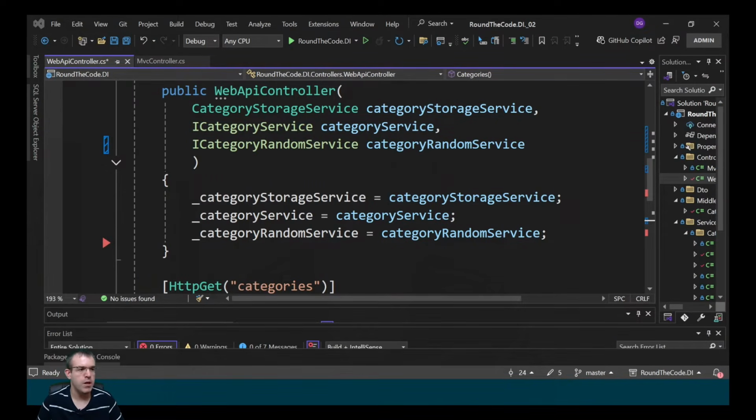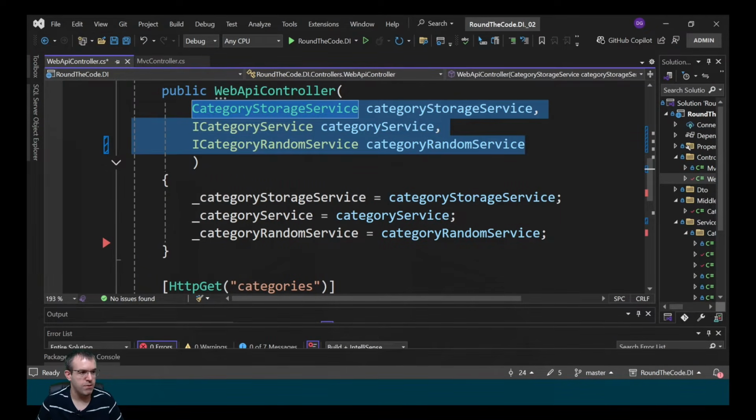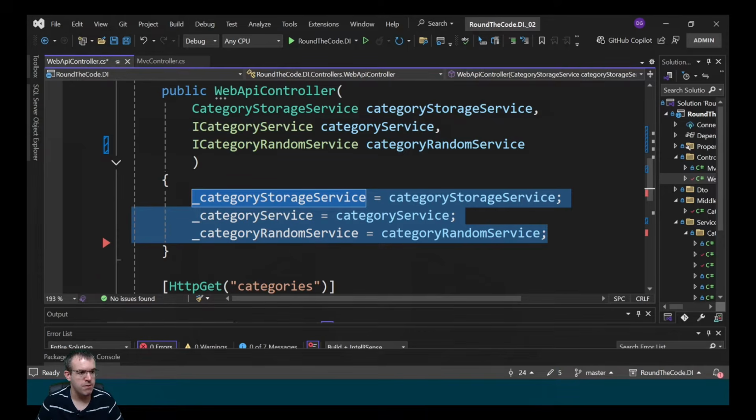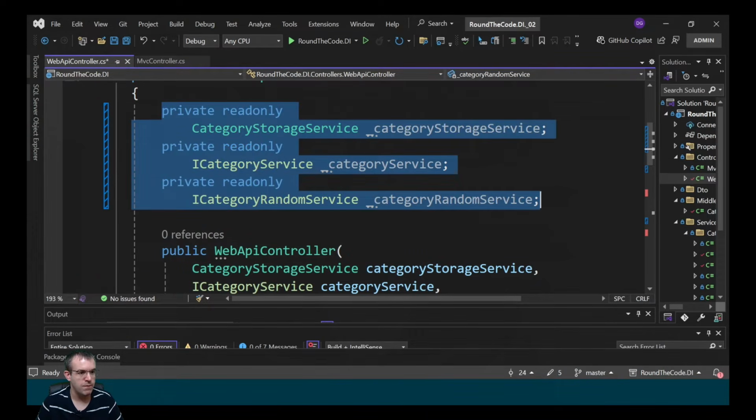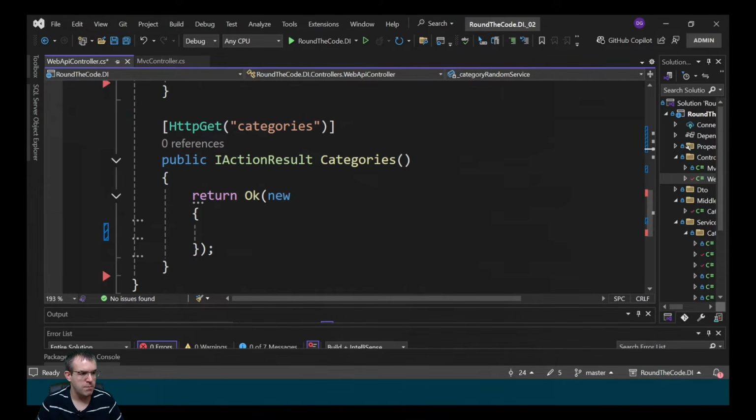So that's how you do it with minimal APIs, but it works slightly different with web API controllers. As we've mentioned earlier, we inject the services as part of the constructor's parameters, and then we store references to them as part of these private read-only fields. We can then use them as part of this endpoint.